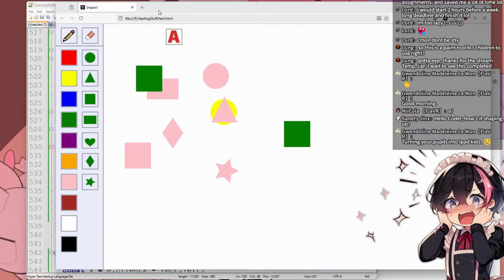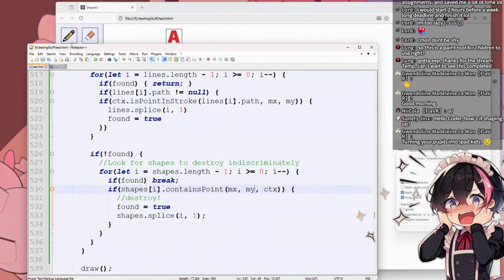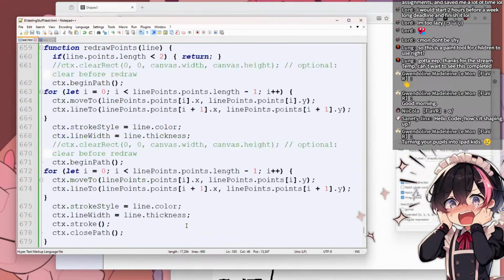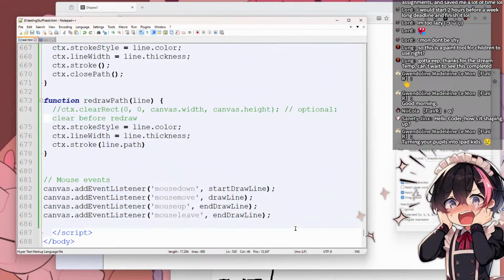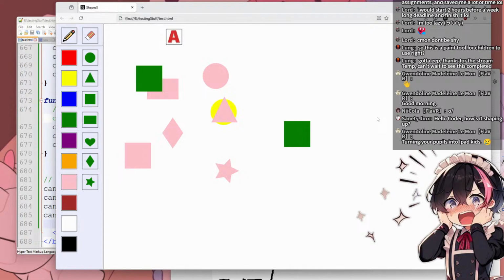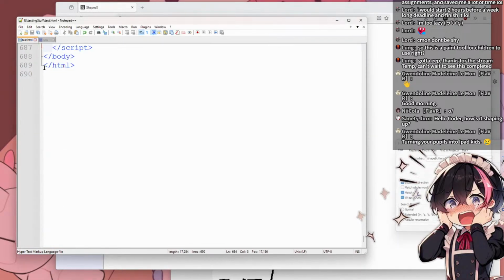I'm a little scared. Okay, but yeah, we are up to 690 lines of code. We're doing pretty good. Hey, 69, that's pretty good. Good lord, this is what I've become.